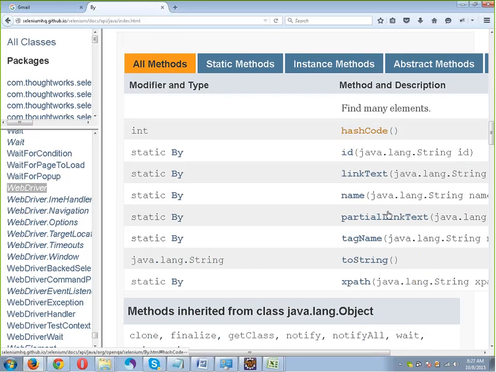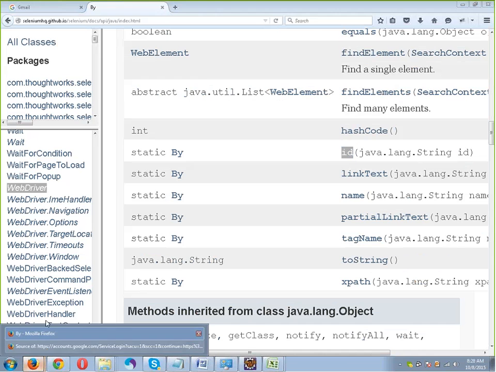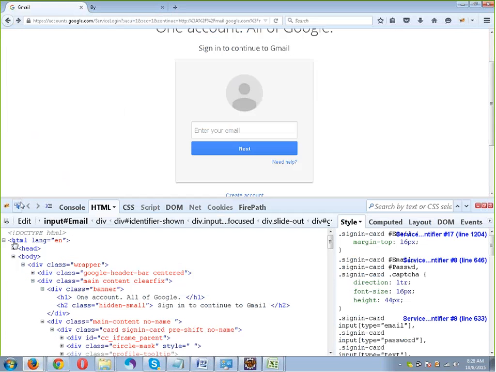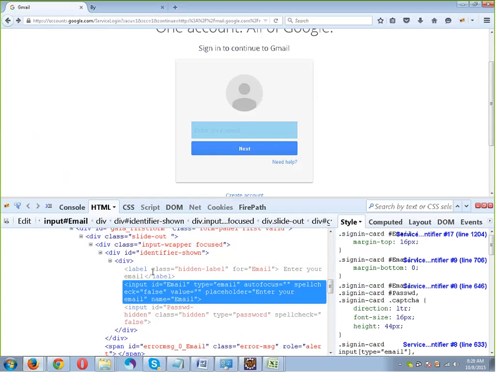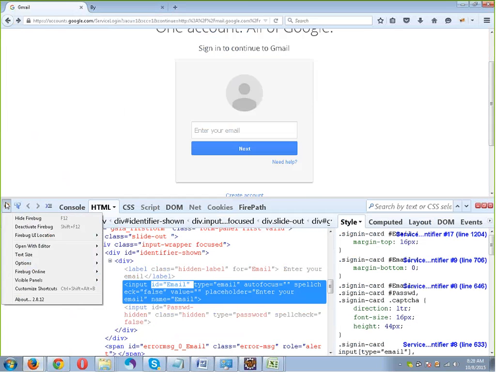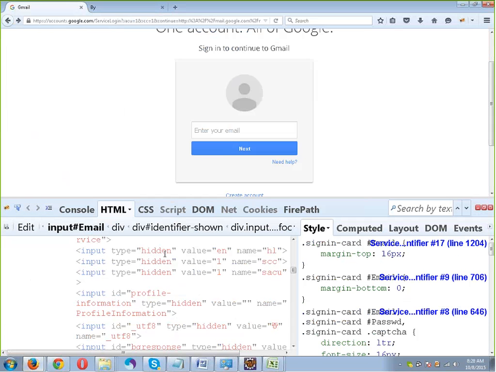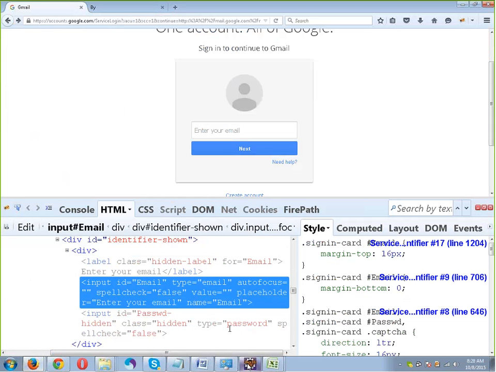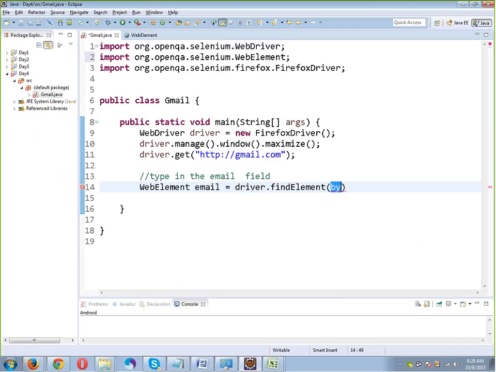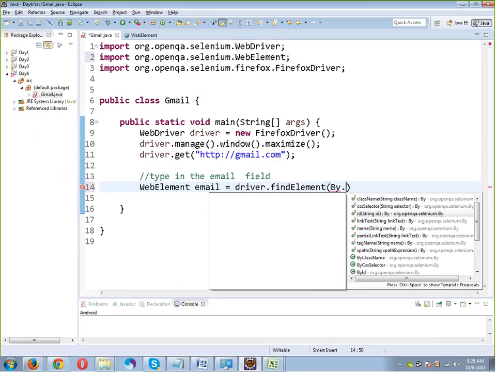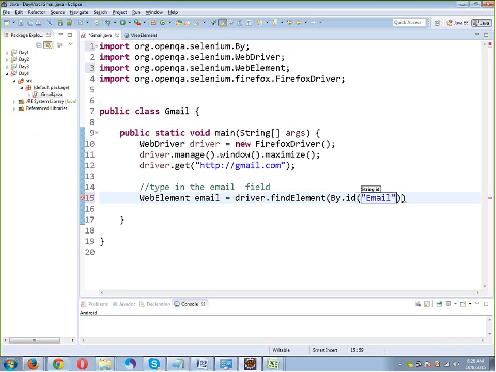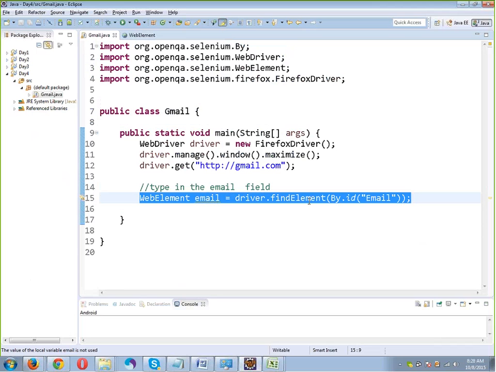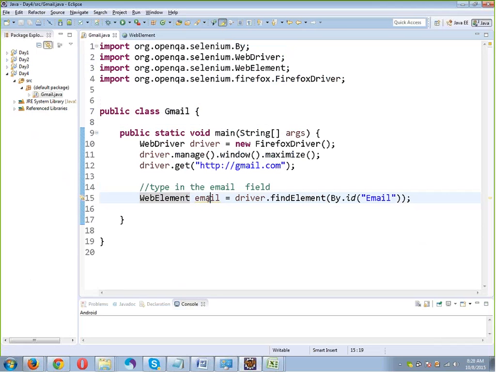Let's look at By ID, because our email ID field is having an ID. This is the email field, it's got the ID email. So in our code we'll write over here By ID email. What Selenium will do is that it will go on the page and find the email field. You use it to represent the web element email, and in the email you have to type something.